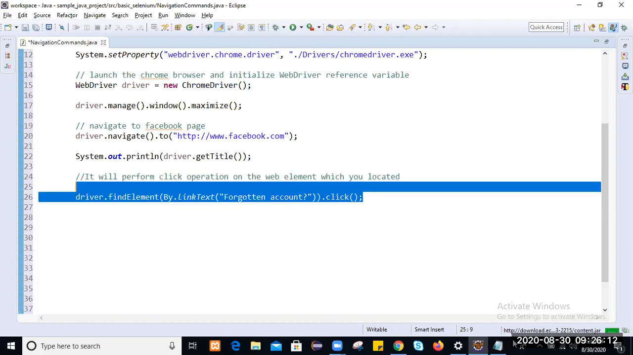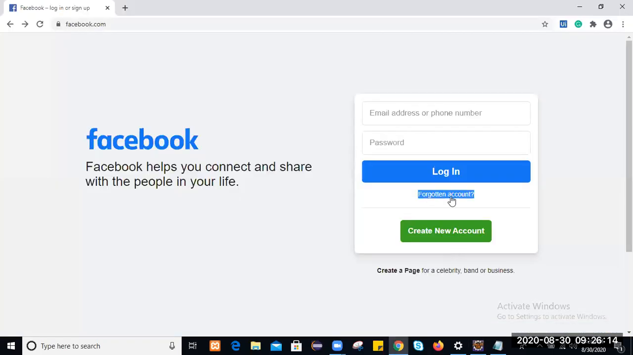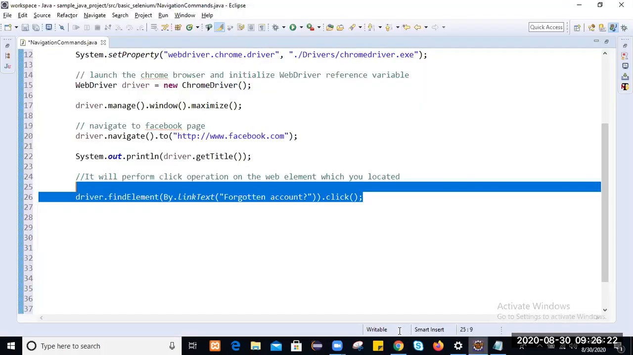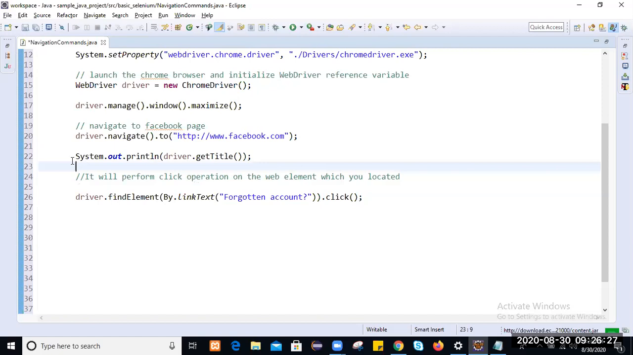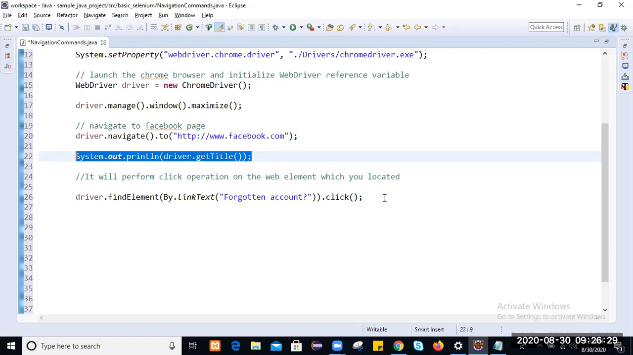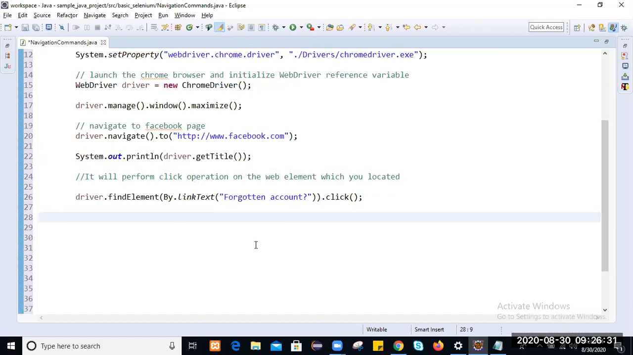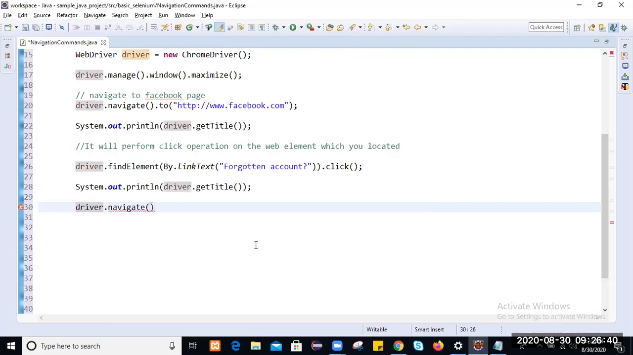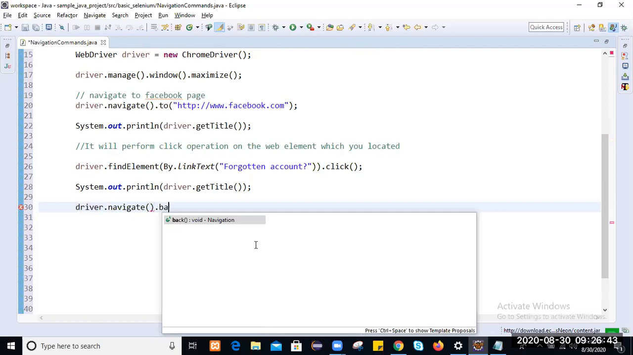Once you perform the click operation, it goes to the forgotten account page. Once we are on this page, again we'll get the title of that page, the forgotten account page. Let me get the title. Once you get the title, I want to navigate back. How to do it? Just use the driver dot navigate dot back method.